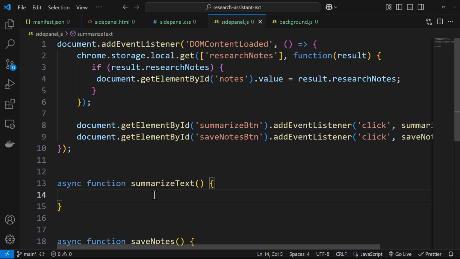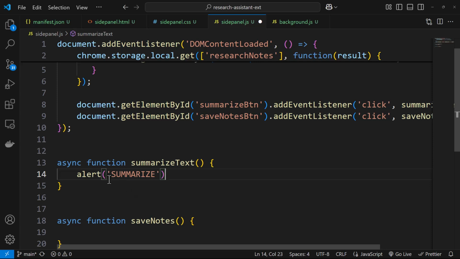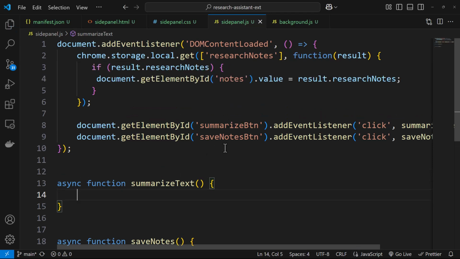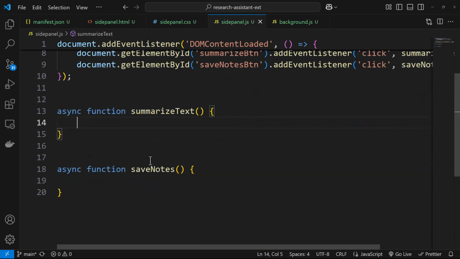If you want, you can add an alert over here and check, something like this is summarize. You can display the alert on click for testing, but I'm not doing that. Let us completely build the functionality. I'm just saving this, and let us move to the next step. So now let us define this first function, which is summarizeText. Now, what does this function do?